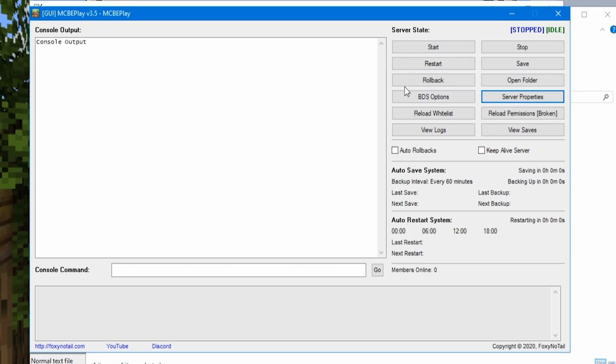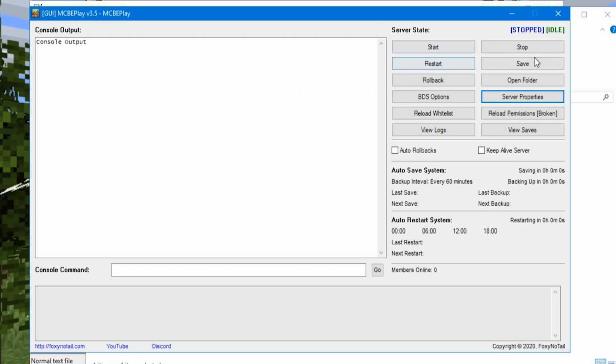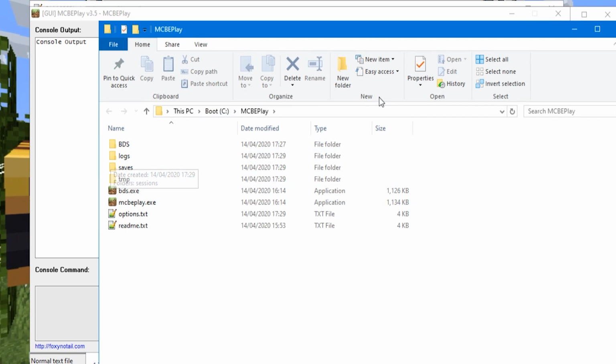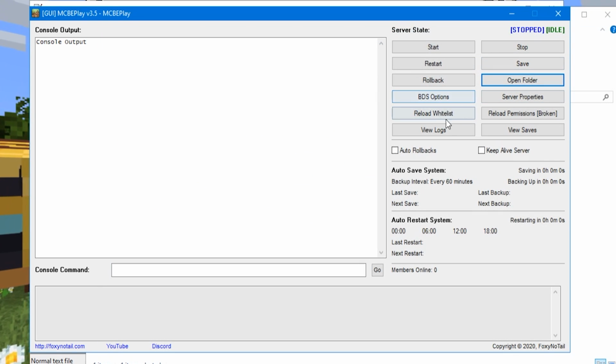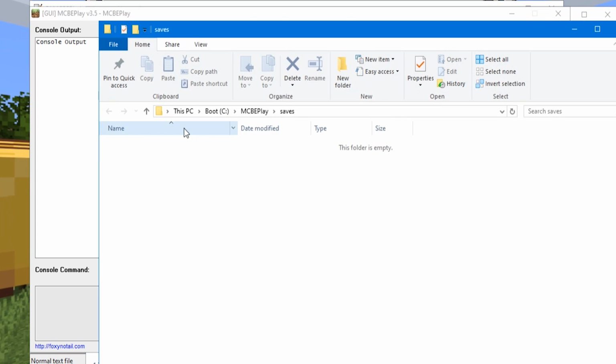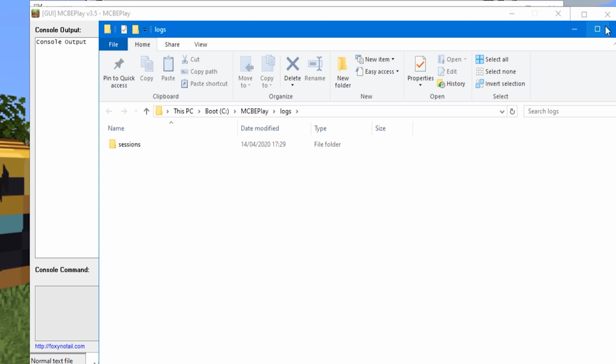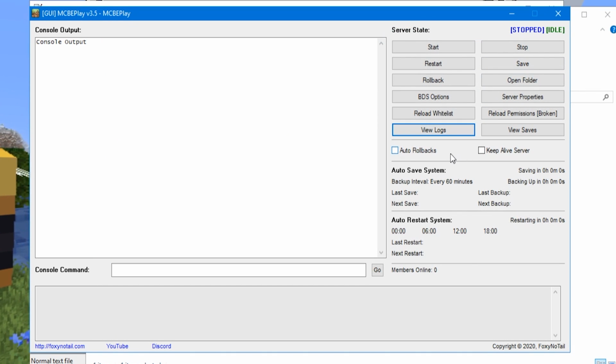What things have we got? Well, we've got start, stop, restart, and save. They're the main ones. If we click open folder, that's going to take us to our MCBEPlay folder that we created earlier. And if we look at view saves, that's going to take us to our saves folder where our backups are going to be. And view logs is going to take us to our log folder where our logs are going to be.